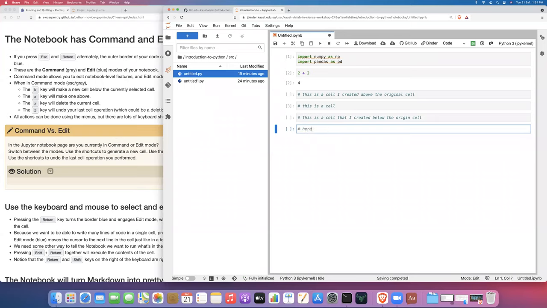So here's a cell that I want to delete. If I have a cell that I want to delete, I can hit escape to go to command mode and then hit X, which will delete the cell. And then if I hit escape to make sure I'm in command mode and I hit Z, that undoes the previous command. In this case, it undeleted the cell that I had deleted.